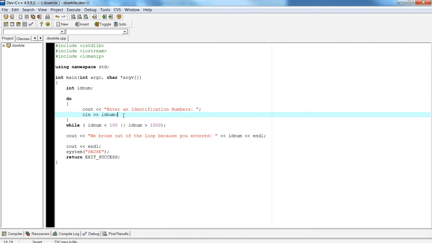So for what test cases will this be true? Well, let's try a few, right? So if we do 2, we ask the question, is 2 less than 100? Yes, it is. Because this is an OR, then we know that as long as one of them is true, then the whole expression will be true.